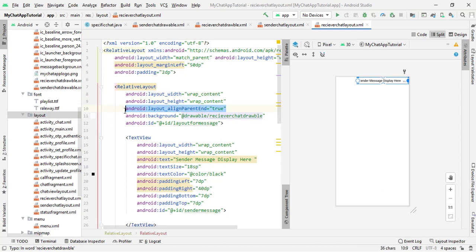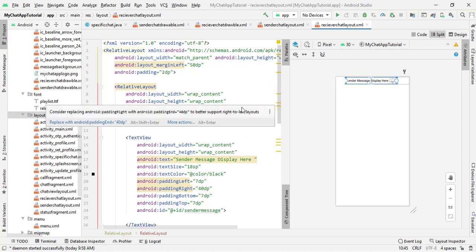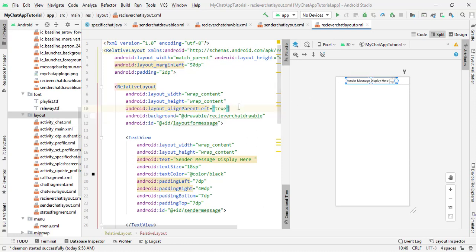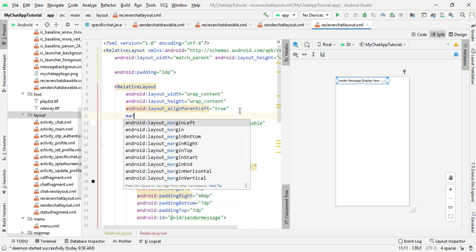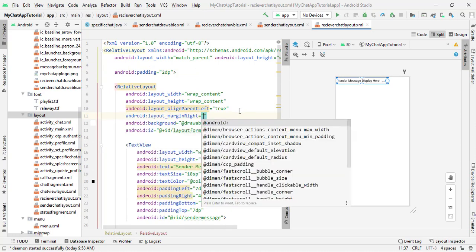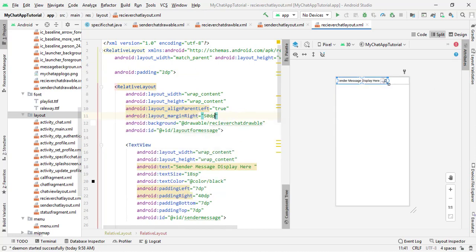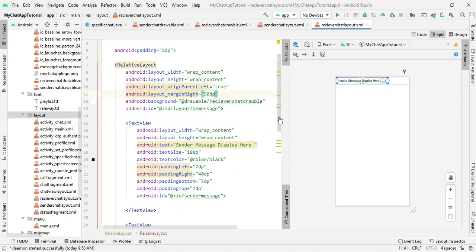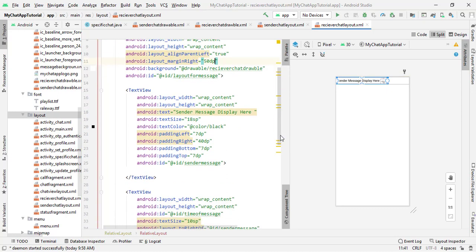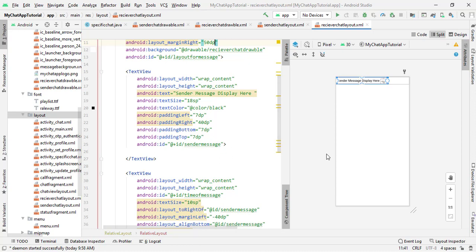Now instead of align parent and pass through, you have to type here align parent left. Pass through, and you can see it is fine. Now give the margin left and remove this margin left from here, because receiver message starts from here, and here you can give the margin right 50 dp. So you can see it is fine. Now we don't need to make any change.